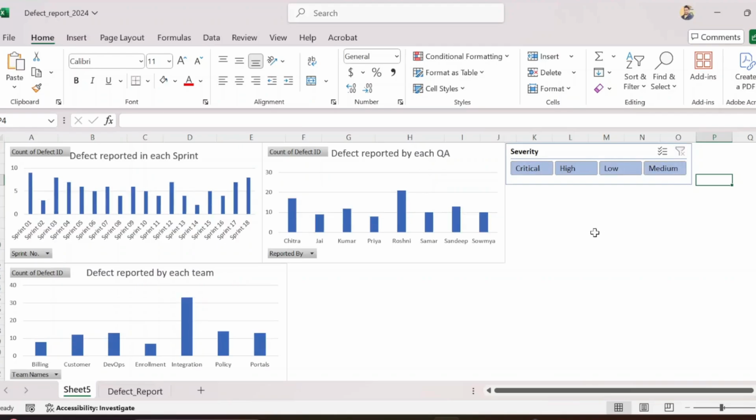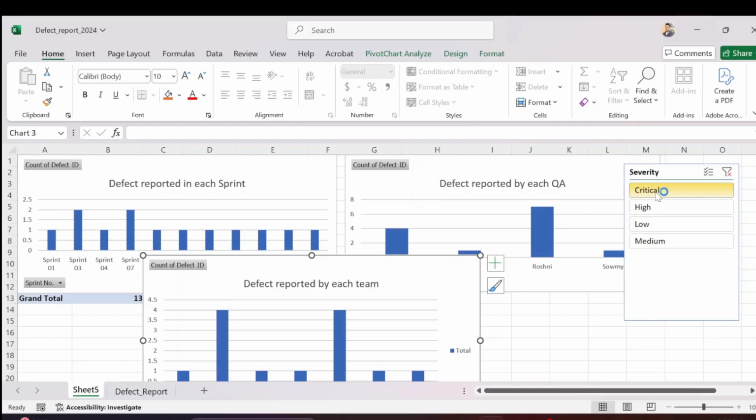So today you learned how to create a slicer in Excel as well as how you can connect different charts together to one slicer. I hope this session is useful for you.